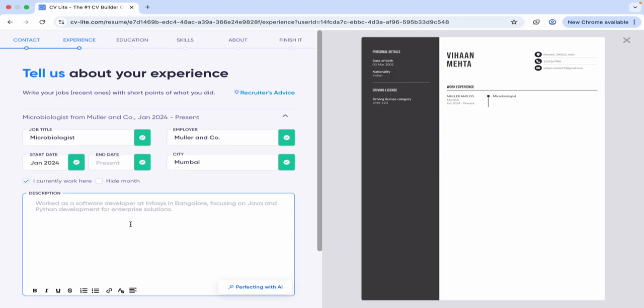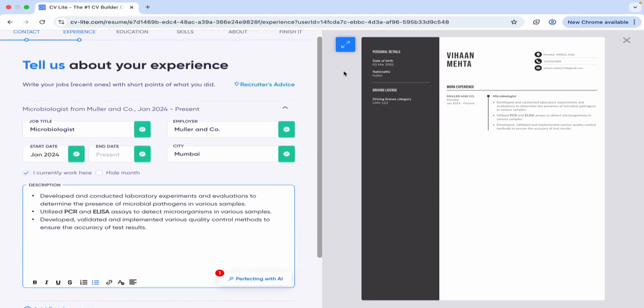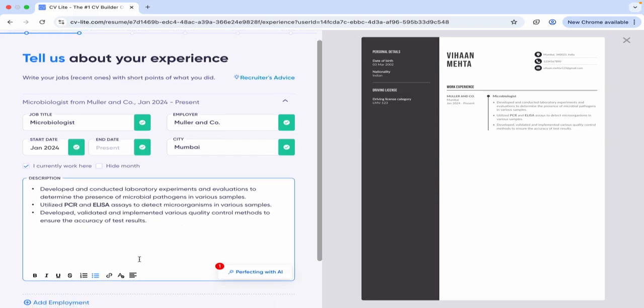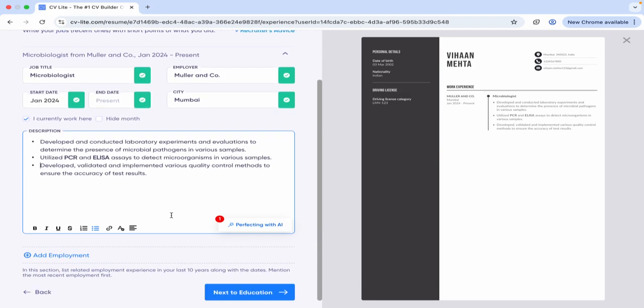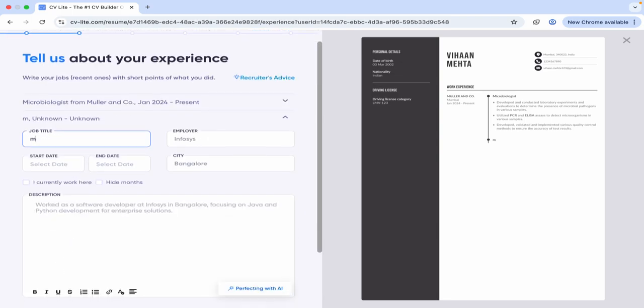For the job description, I have done this much. So this is just a sample description which I have copied. So I can edit it right here. If I want bullet points to be written, I can write it as bullet points. So these are some descriptions which I'm gonna write, and then I've written one of my job experiences. But if I have more than one job experience, I can just add employment right here. I can add more of my job experiences.